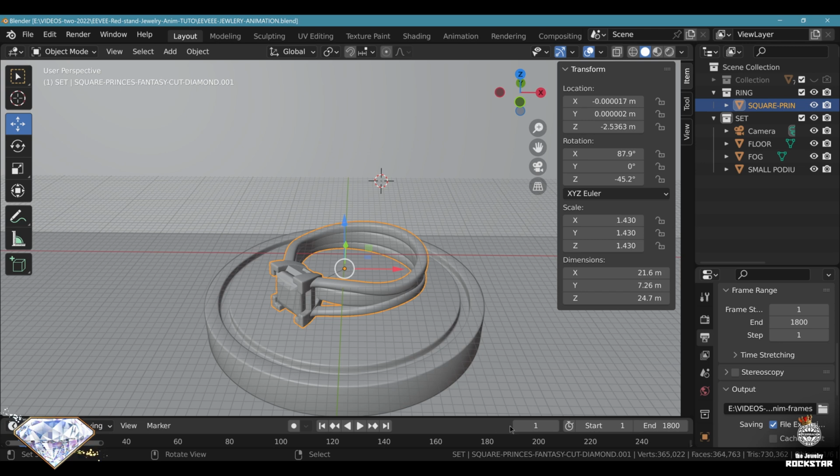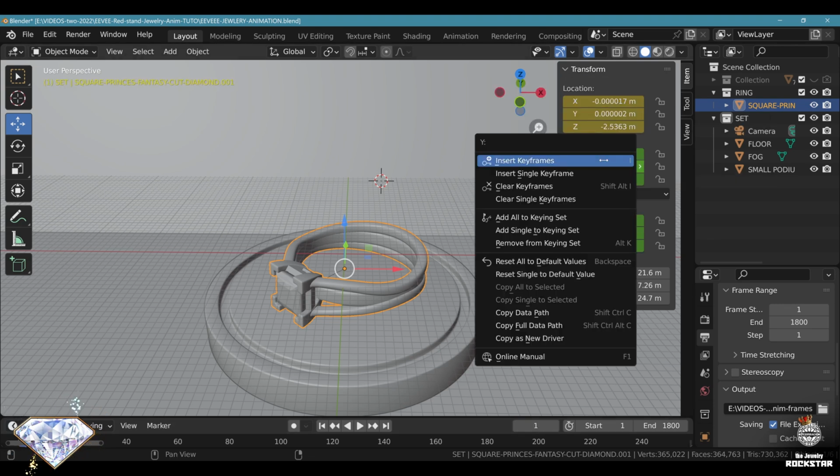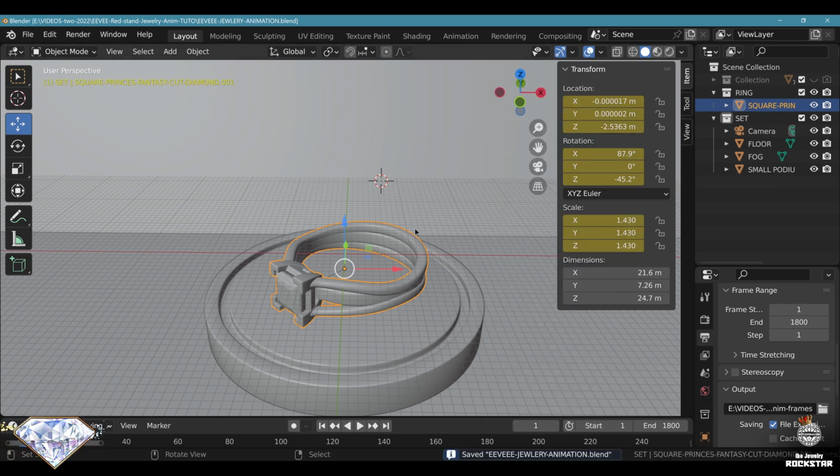So the ring is going to stay still for 5 seconds. So 300 frames. Let's keyframe the location, insert keyframe, right click, insert keyframe on the rotation, and why not on the scale. Let's go back to frame 1, right click, insert keyframe, insert keyframe, insert keyframe. Let's save this. We have 1800 divided by 2. Let's put a keyframe here also, and let's go to the last frame, 1800.